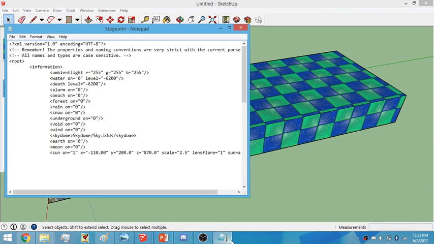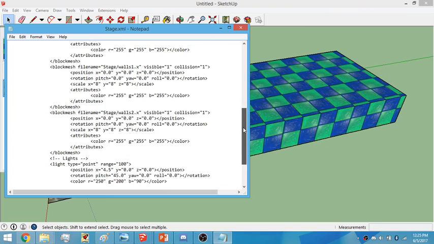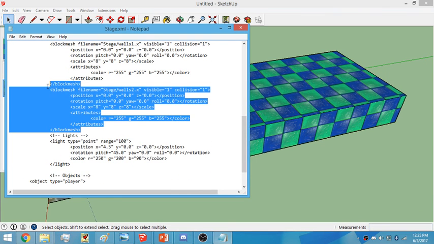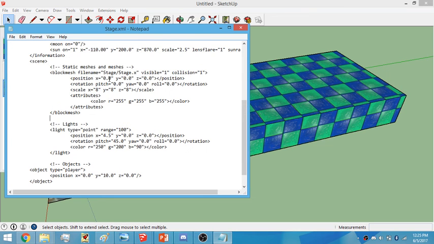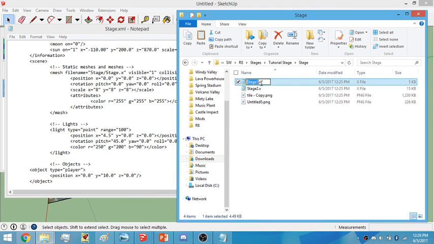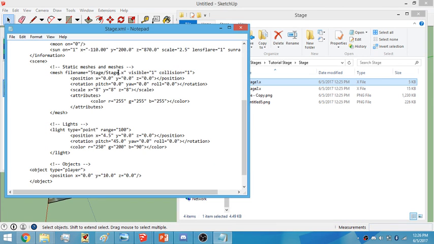Then you test your stage. Oh wait, before you test the stage, you have to declare the stage files that you just exported. So here, you should have something mesh. Mesh is the default thing, so make sure you have mesh here. Type in stage slash then whatever file that you named it. Here it's called stage one. So I copy stage one and replace it with stage one. There, easy.